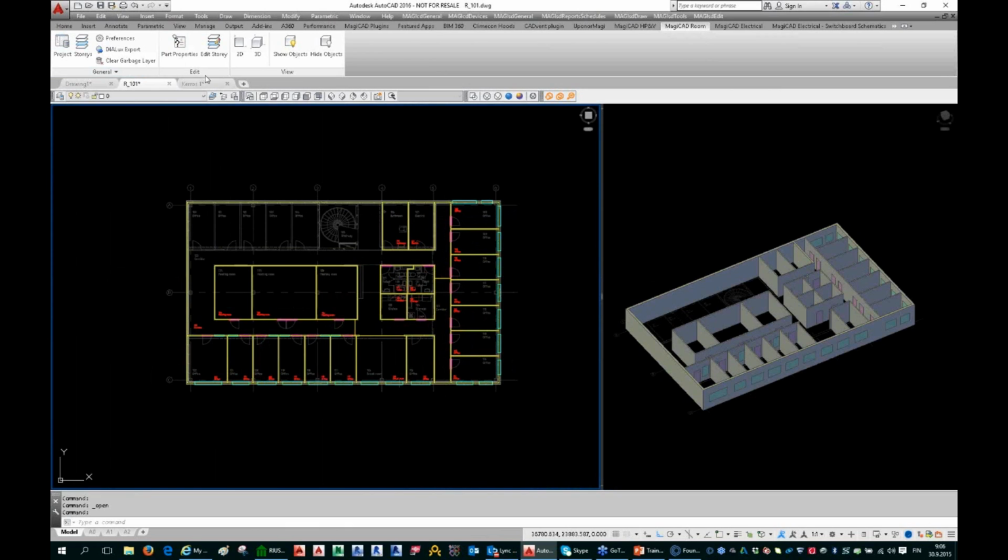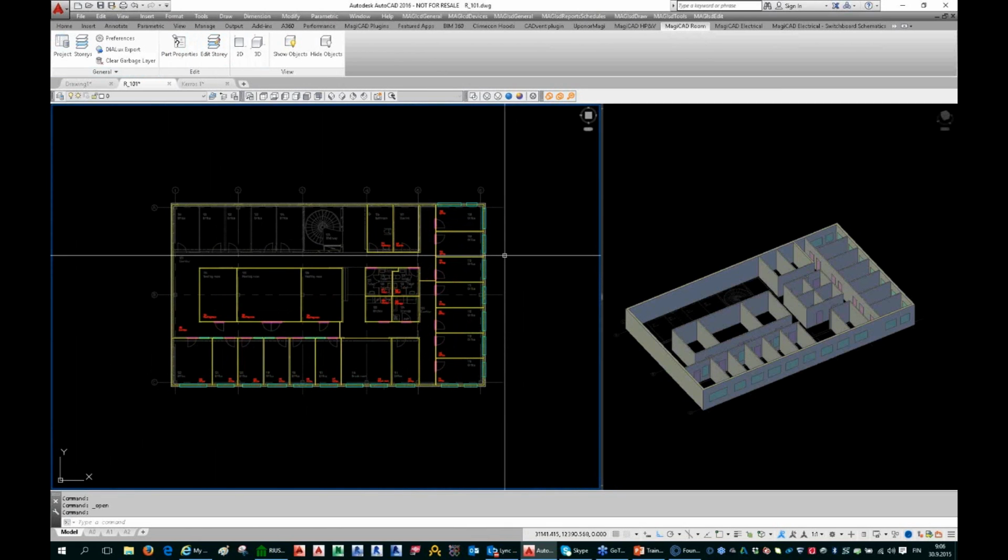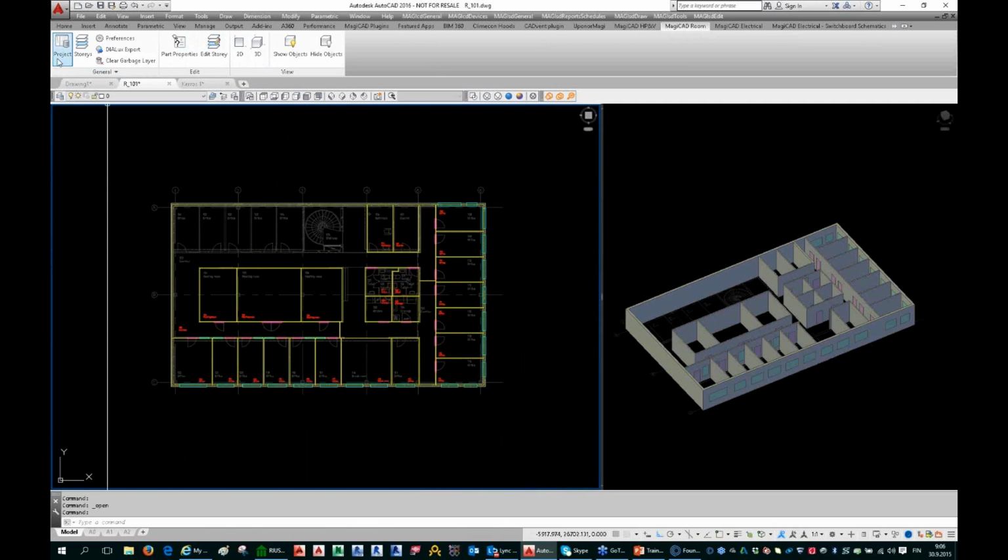But basically all the editing happens of course in the edit mode, and with the edit story you can start a new ribbon where you have all editing functions. But before I start to draw anything, let's go and check the project management.